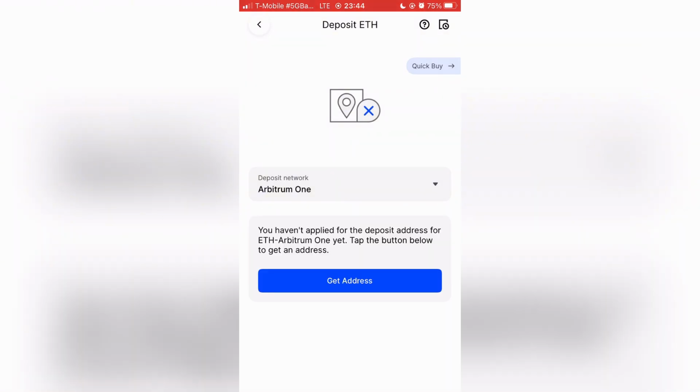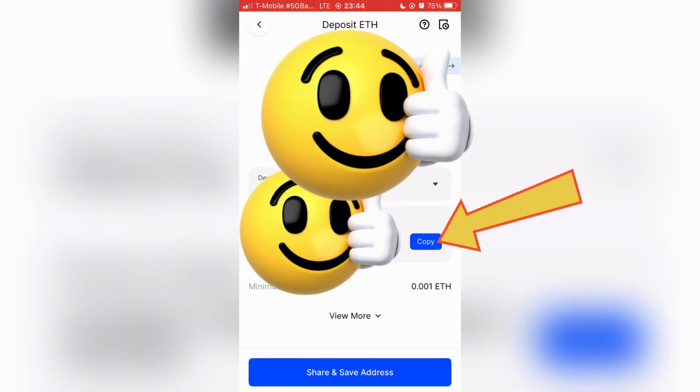If you are using this app for the first time, you need to tap on Get Address button. And now copy your deposit address.